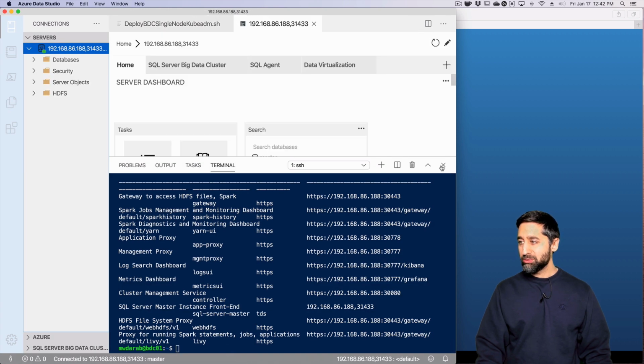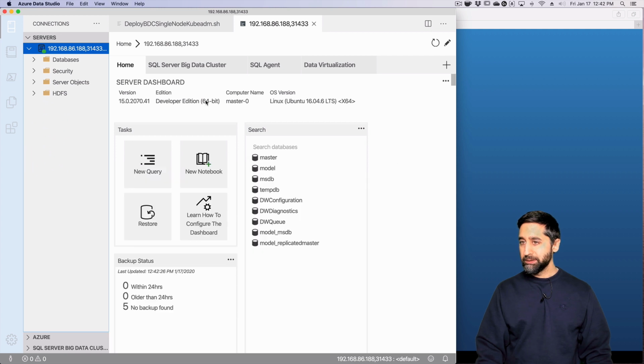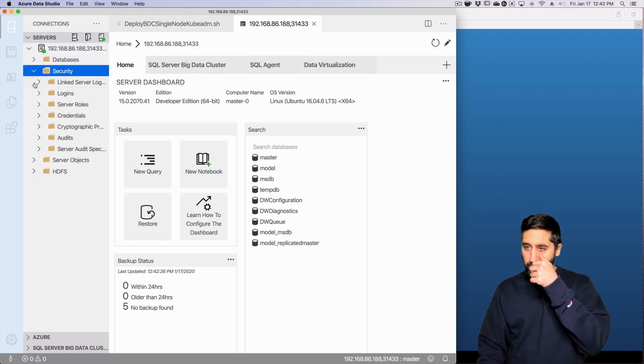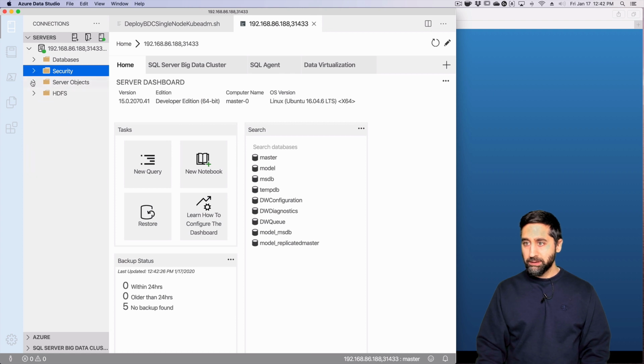I can go ahead and hit X over here so we can remove the terminal. And here you go. This is just like you log into a regular SQL Server. You have your security objects right here: logins, server roles, all that type of thing, linked servers, and an HDFS specific folder right here. Let that expand out.